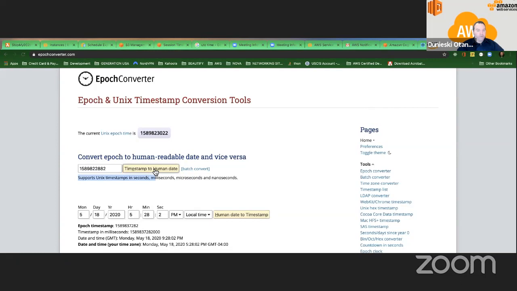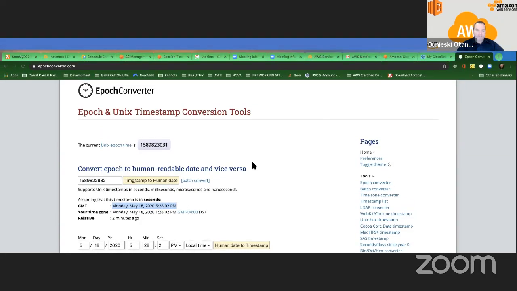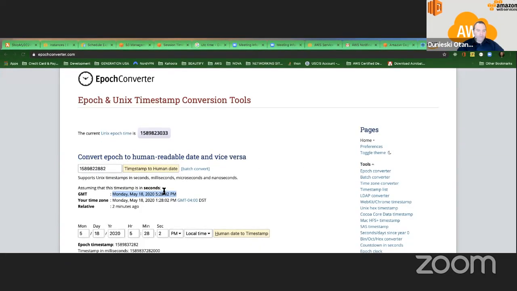So this is timestamp to human date. Like we said, it's 4 hours in advance. What time is it right now? It's 1:30. It's 5:20. It's just GMT, right? Or we can have this and turn it into epoch, from a humanly readable date into epoch.